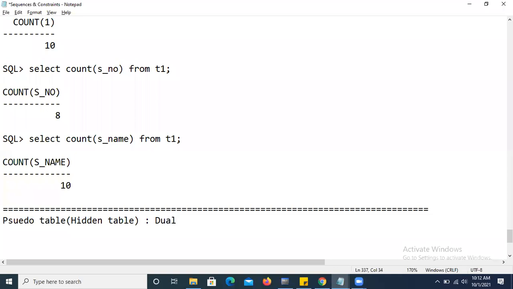Dual. Remember Row ID, row column, sysdate, those are the columns. So this is a table, the dual table. Everyone remember?